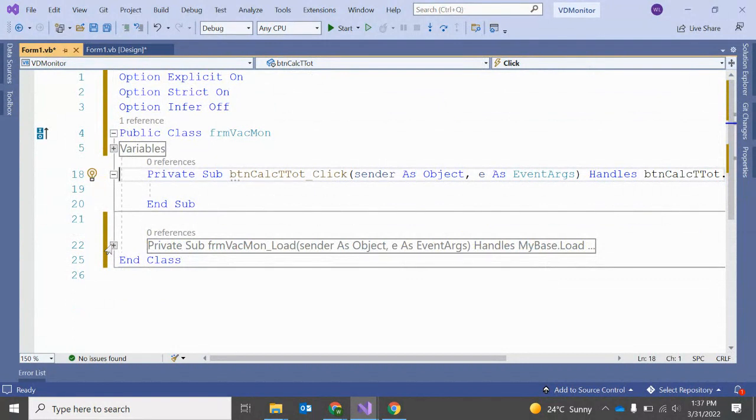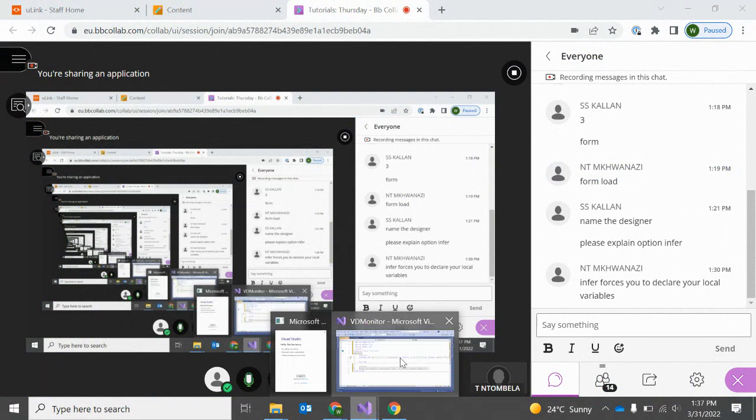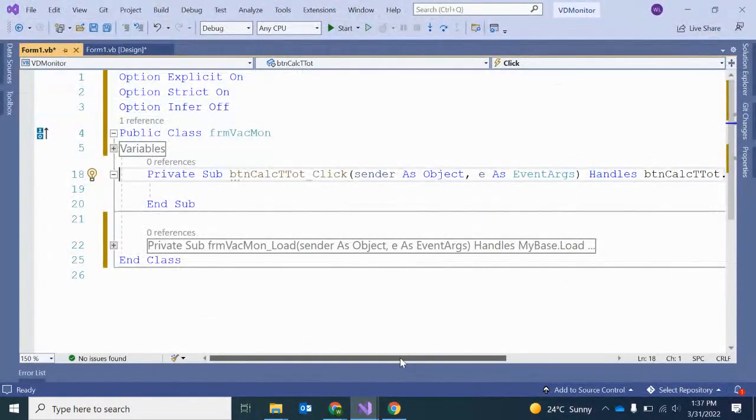All right, yes. Yeah, well, we did actually explain that. This was discussed in a previous lecture, and the online people basically said, yeah, NT Mukonazi says infer forces you to declare your local variables, but I'll show you it in action now. All right. Okay, because it's easier for, I mean, NT Mukonazi says it forces you to declare it. So let me show you what is meant by that.